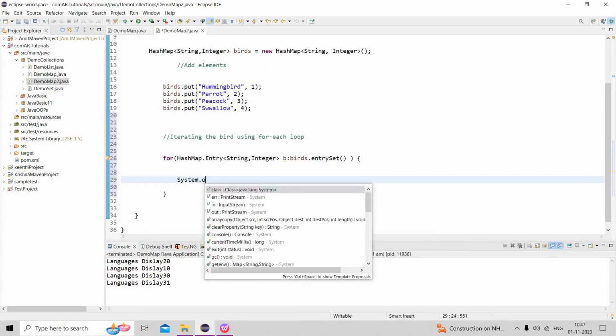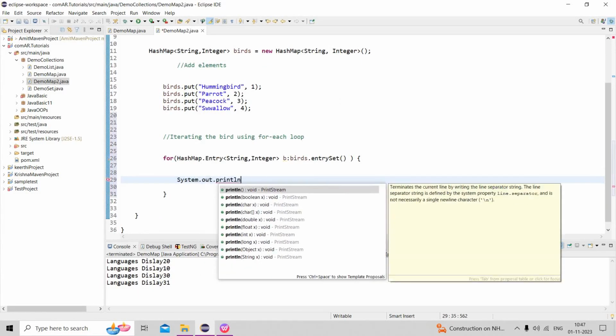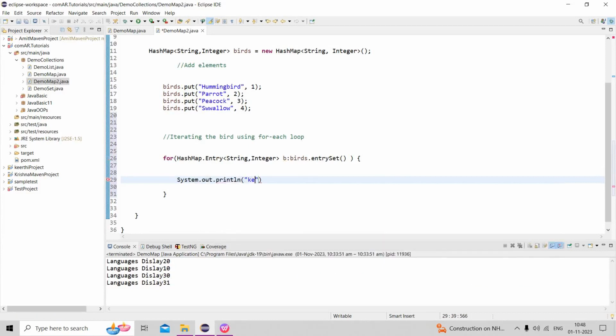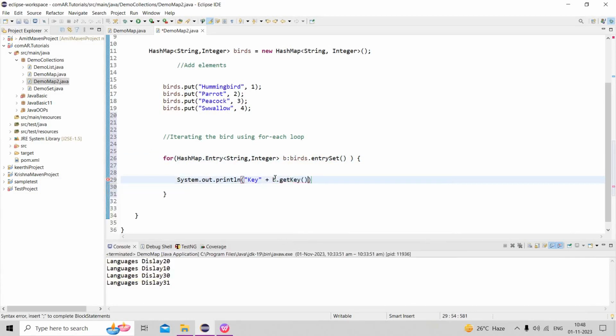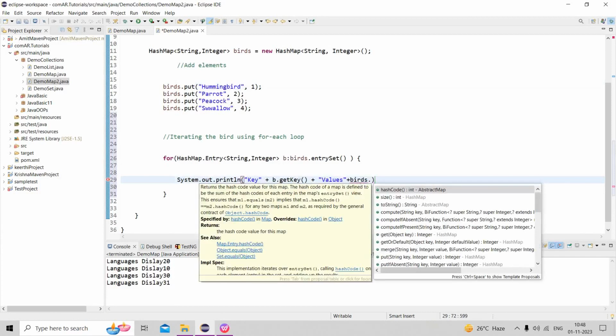System dot out dot println. Key, birds dot b dot get key, plus values, plus m dot get values.